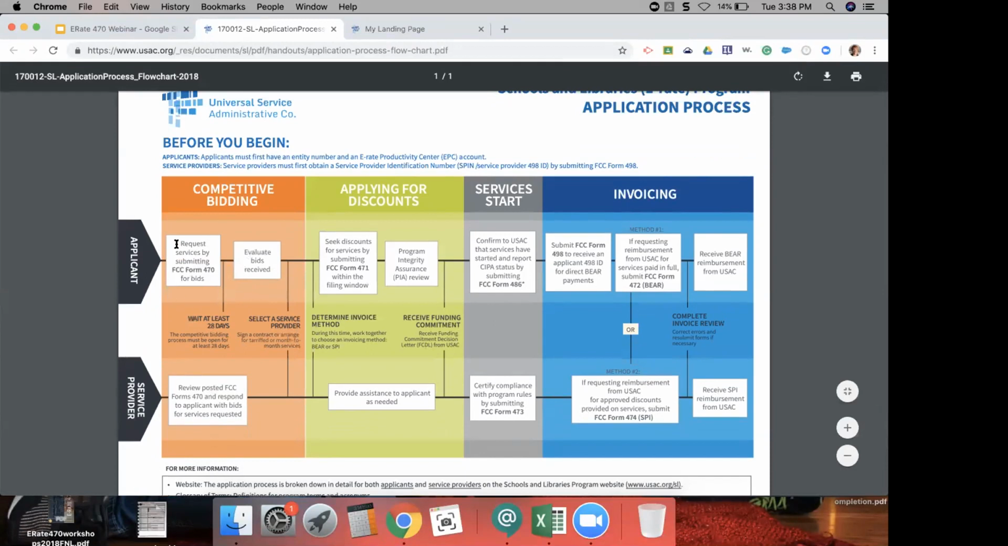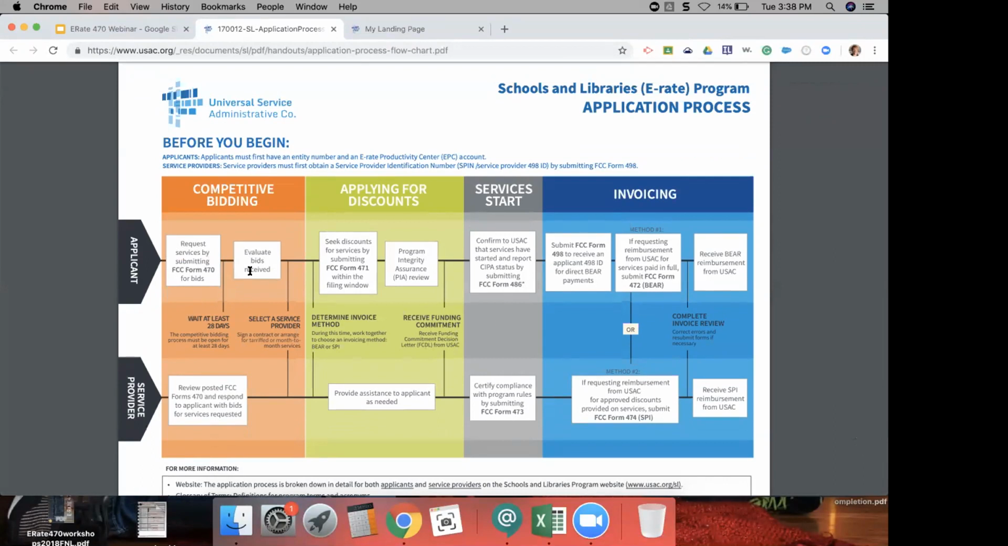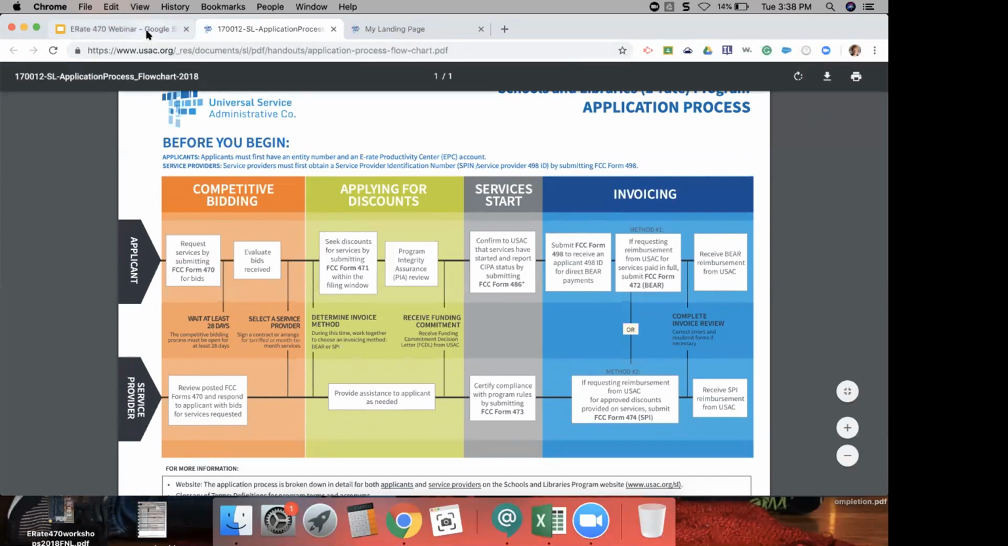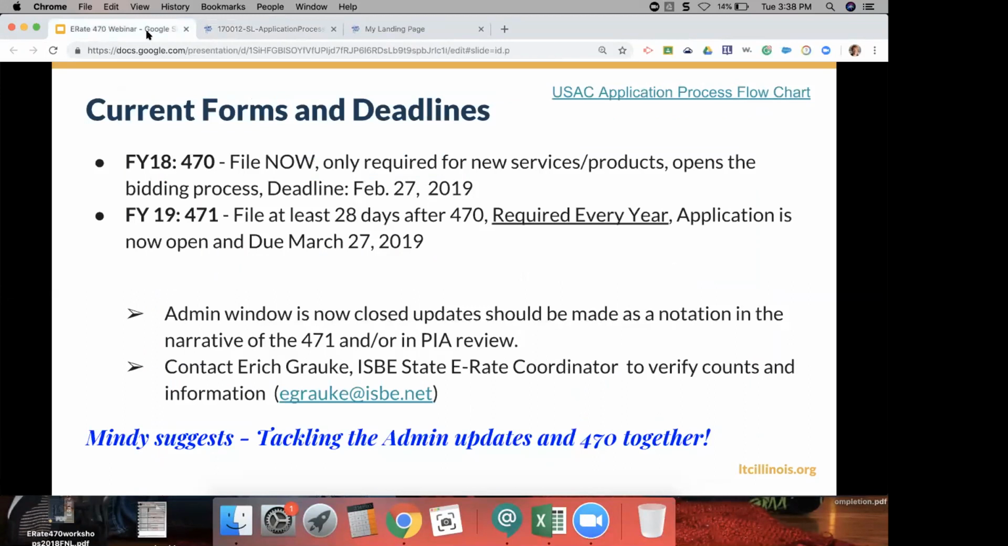So here today we're talking about the 470. It does say to wait 28 days before you evaluate your bids and choose a winner. And then that's when we will be filing the 471. So we're moving through our chart here today, starting for next school year. So this is an application process asking for services for the 2019-20 school year.